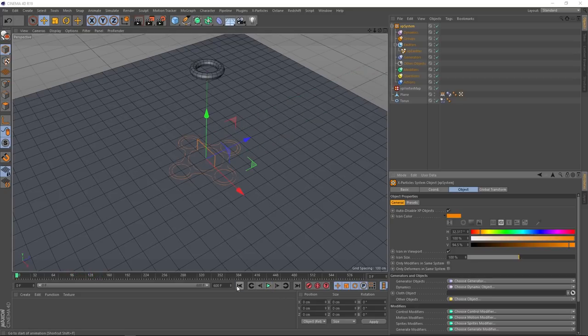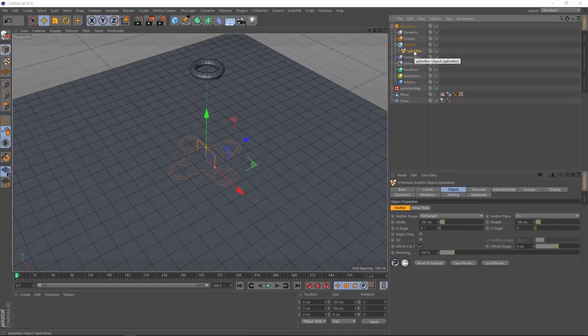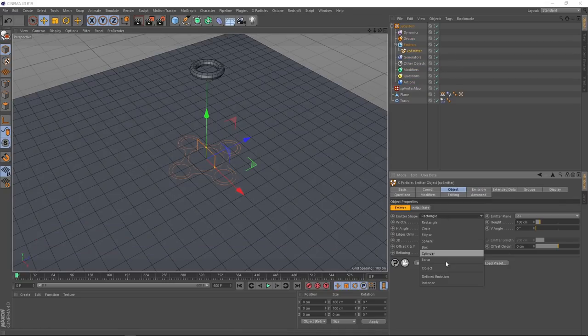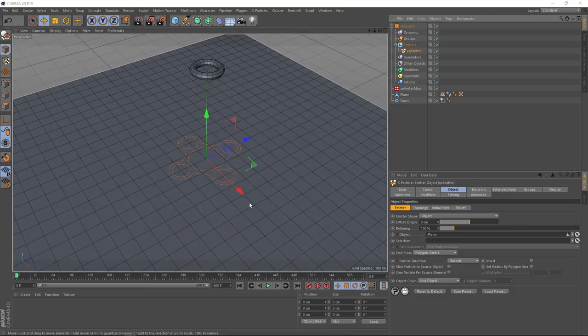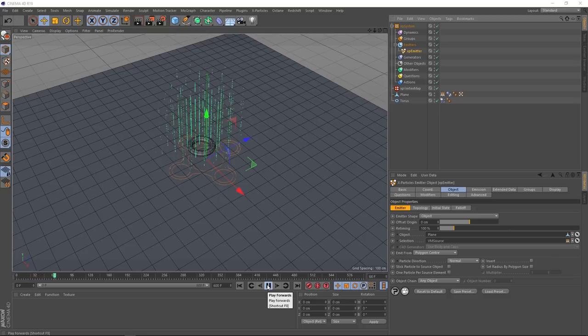So we'll stop that and we'll grab our emitter. And under the object tab here, we'll change the emitter shape to object. Then here for our object, we actually want our plane. So we'll grab that and drag it into here. And then for the selection, we want the vertex map that's on the plane. So this guy here, we'll drag that into there. And now if we play that back, it hits the ground and shoots up loads of particles. Probably way too many of these guys.